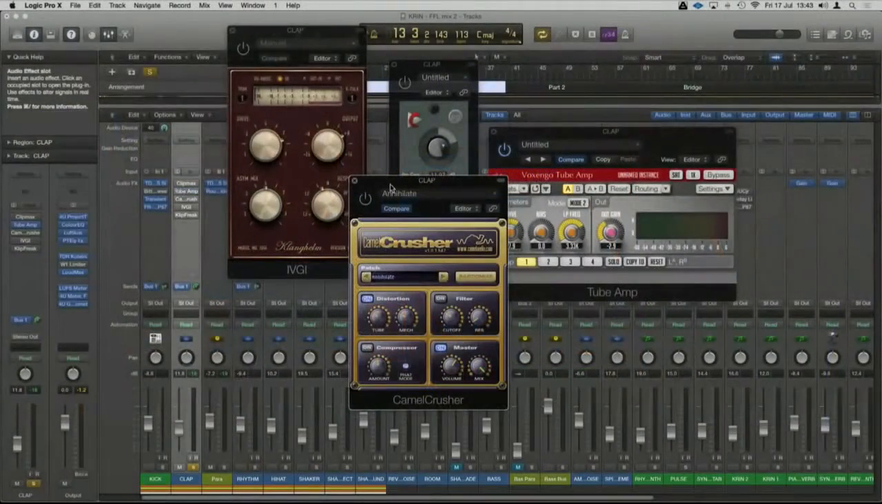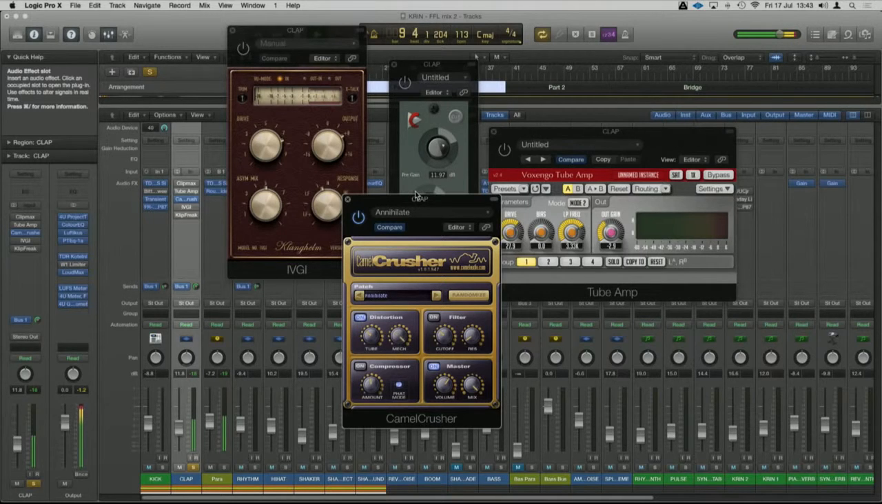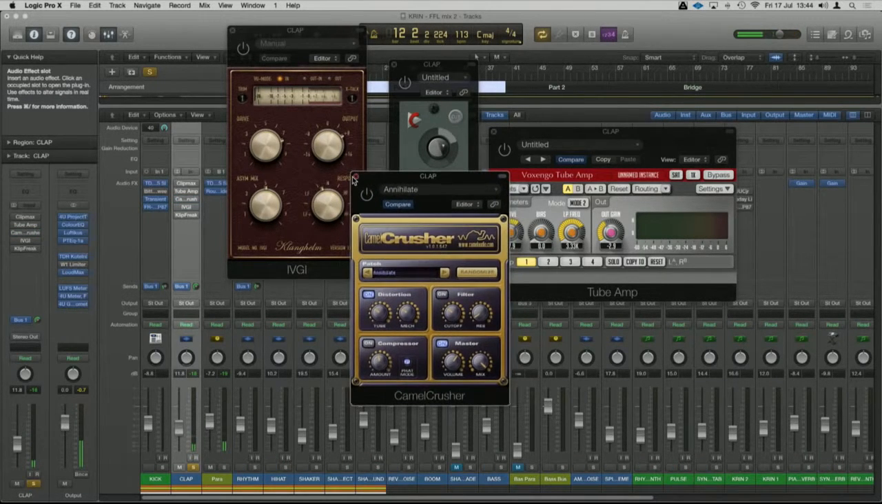Camel Crusher, again, another classic that I'm being very sensible with. Obviously it can do really extreme things, can't it? And has a couple of different types of distortion and filter and compressor and so on. Again, it can do pretty extreme stuff. Great little plugin that's been free for some time. We'll have to see how they progress with having been bought by Apple, as far as we know.